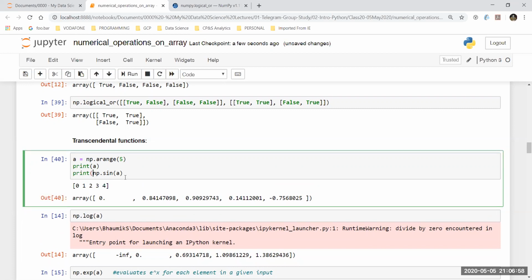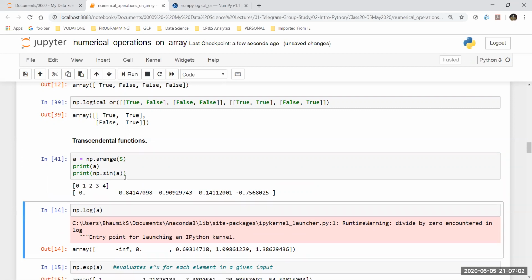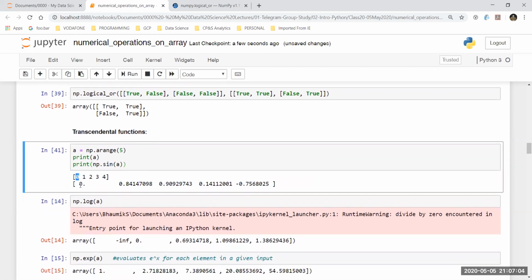Let me also put this inside a print statement, and then it will be better represented. The sign of 0 is equal to 0.0, the sign of 1 is equal to this, sign of 2 is equal to this, sign of 3 is this, sign of 4 is this. Each and every element is computed with this function, and then it is resulted, right? It is almost the same as what we saw in the case of addition as well.